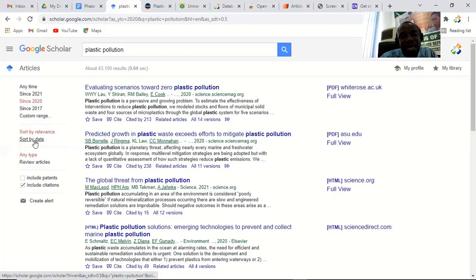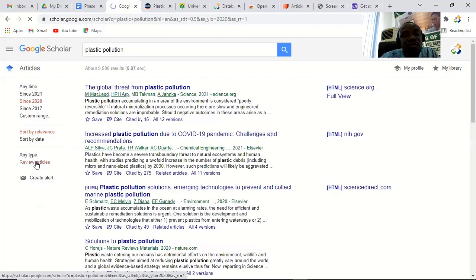If we change it to sort by date, you see that the most current documents will come first, but not necessarily the most relevant. All right, then how about the next filter about the type of article? Here it says any type. So here it includes all manner of research, primary research, reviews, systematic reviews, whatever. So what if I want only review articles? From 43,100, it is now 9,980. Have you seen it? Good.